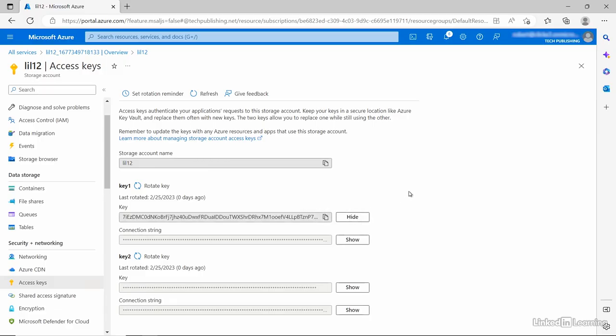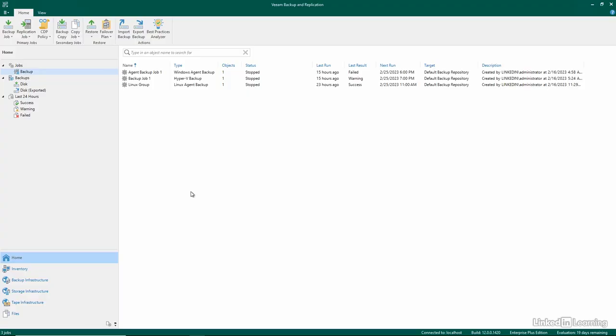Now this key is super important security-wise. I'll have already deleted this when I complete recording this, but you don't want anybody to know that key information. You can copy this off to a notepad or someplace else if you'd like, and then you can paste it in when you're prompted inside Veeam. Now I'm all done with Azure, and I can go into Veeam and I can get started.